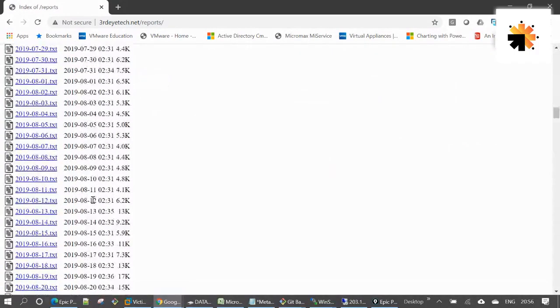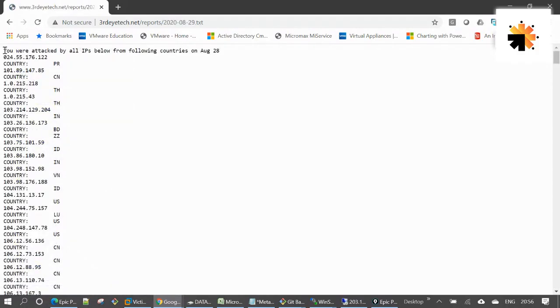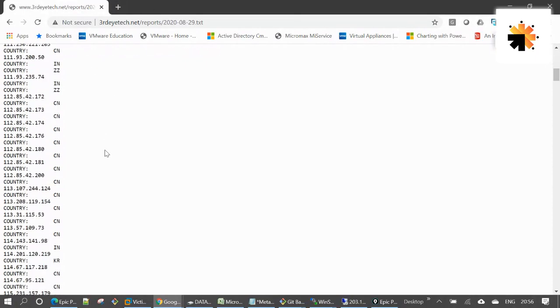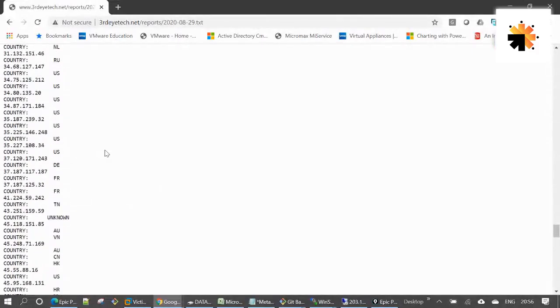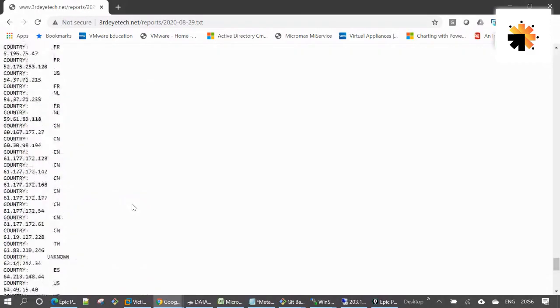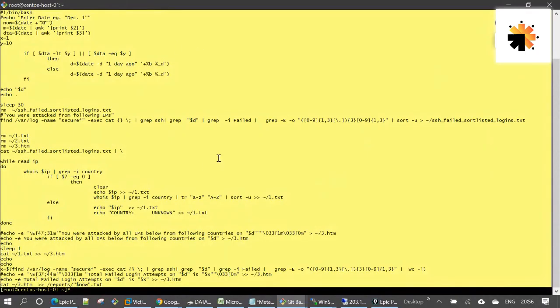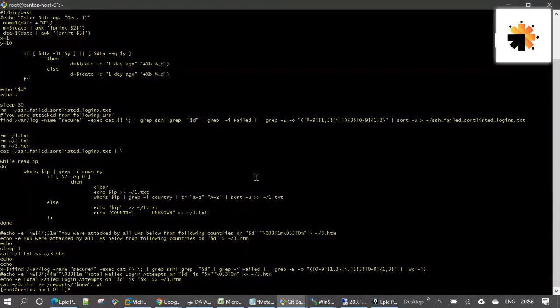This is the day-wise report that tells you who exactly attacked the system. Let's see last day's report. On the 29th we'll get the report of the 28th. So you were attacked by IP addresses from the following countries on August 28th. These are the codes of the countries, so you can type in CN and find the country code. How many attacks were there? Let's see. There were 14,699 attacks last day from these countries and IP addresses. Particularly, you have to write a script for that. This whole script is doing this task.